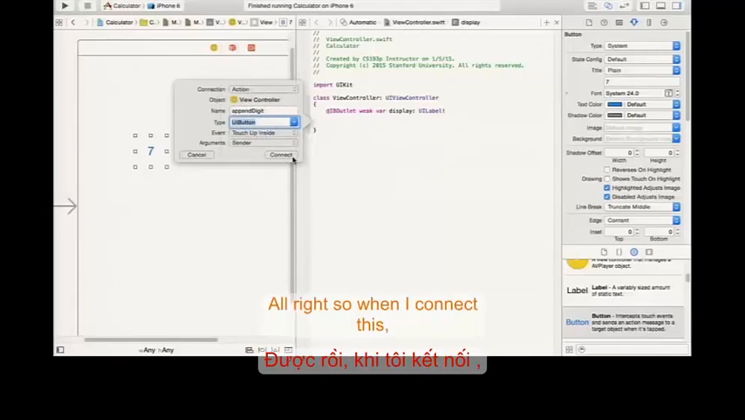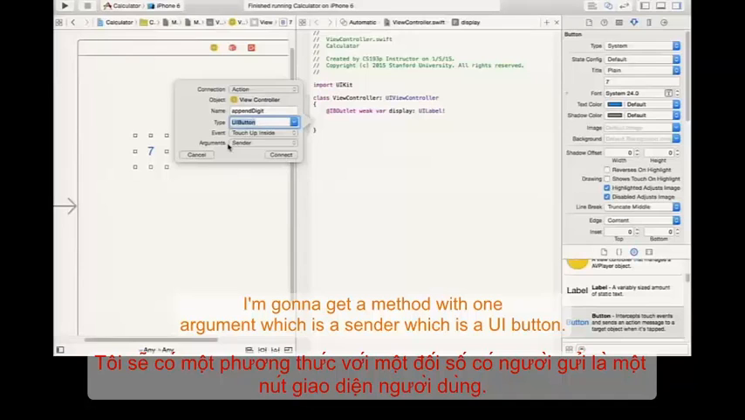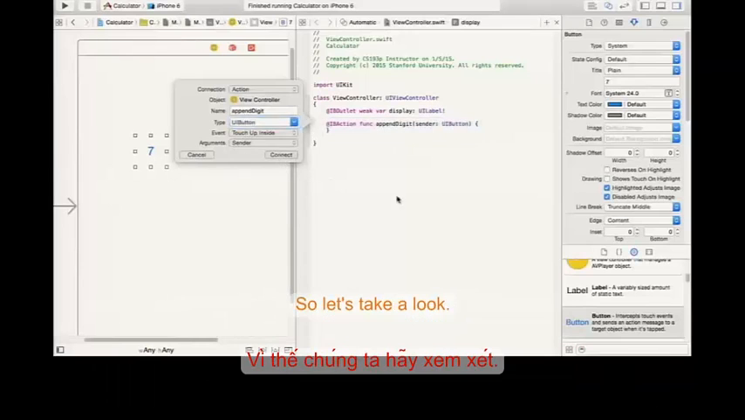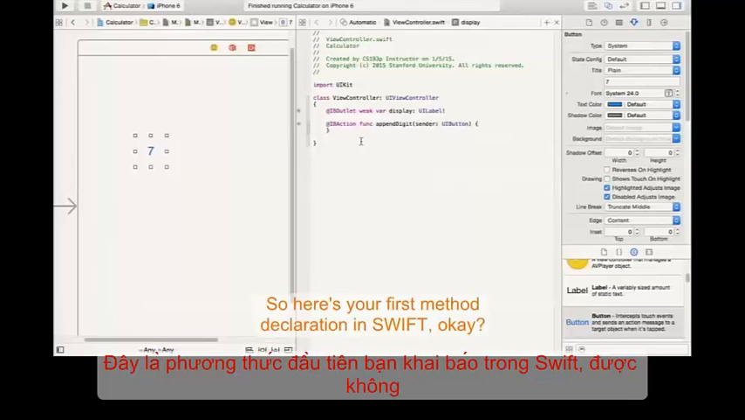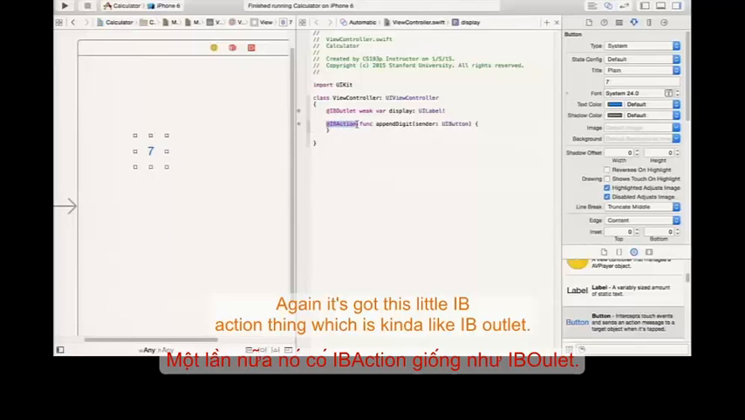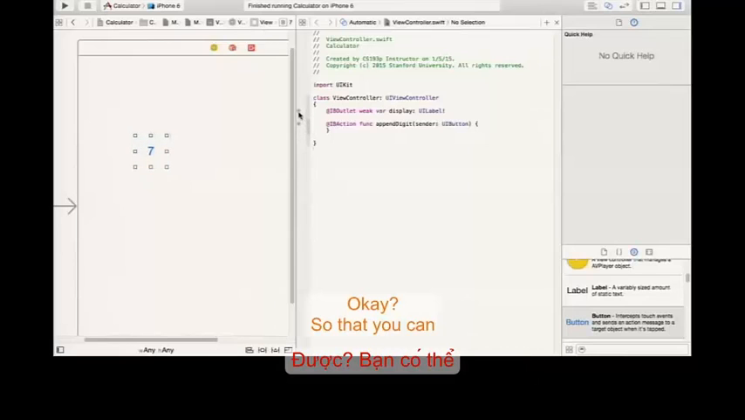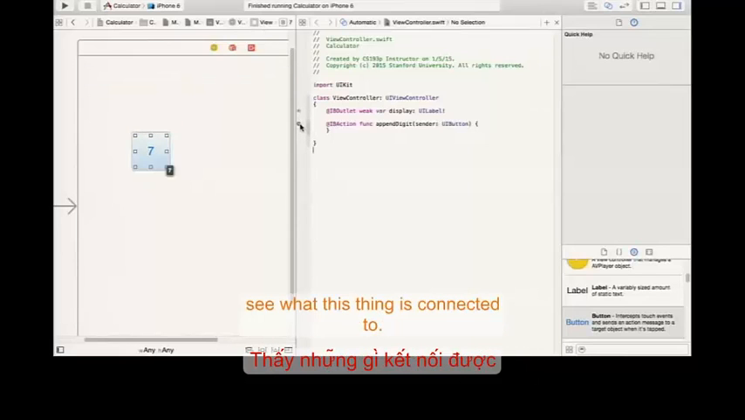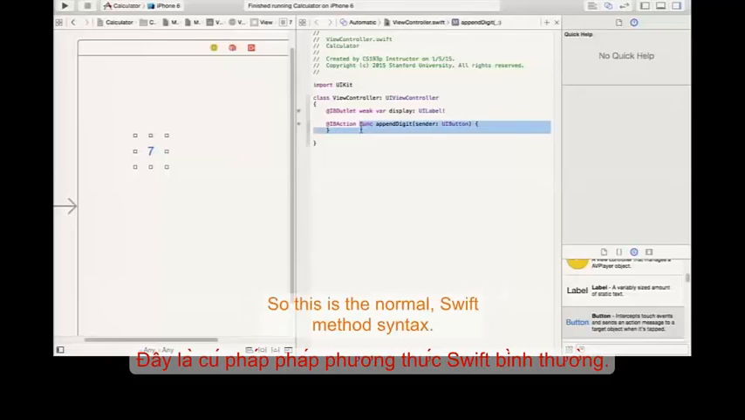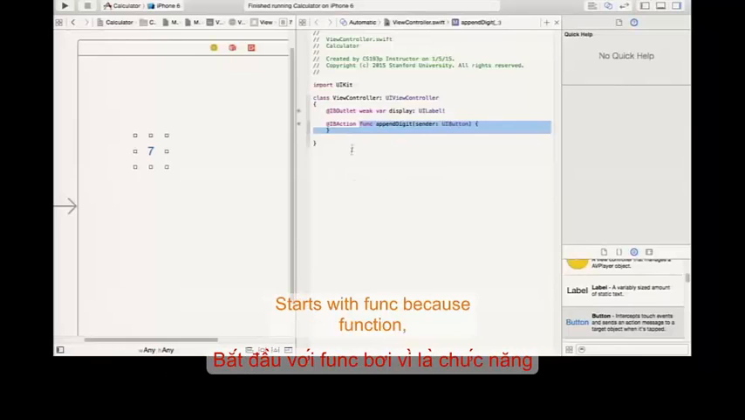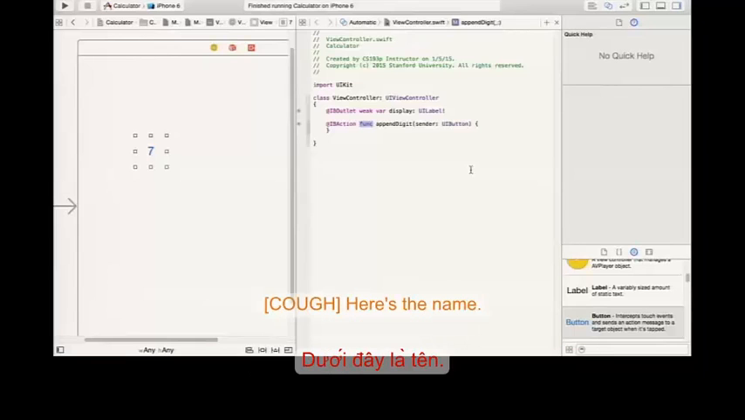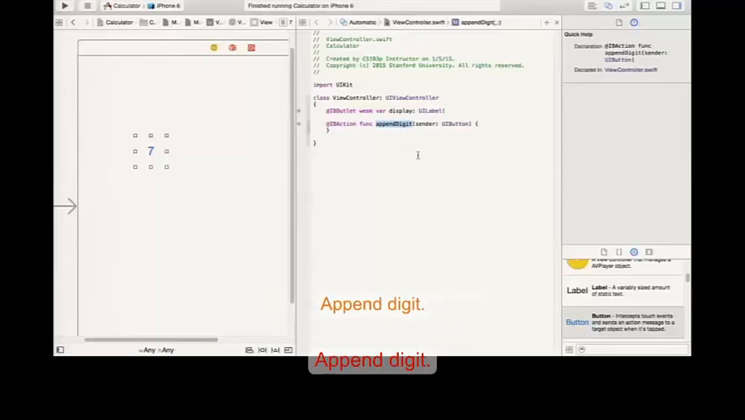All right, so when I connect this, I'm going to get a method with one argument, which is a sender, which is a UI button. So let's take a look. So here's your first method declaration in Swift. Again, it's got this little IB action thing, which is kind of like IB outlet. It puts a little dot in the gutter, so you can see what this thing is connected to. So this is the normal Swift method syntax. Starts with func because a method is basically a function in a class. Here's the name, append digit.